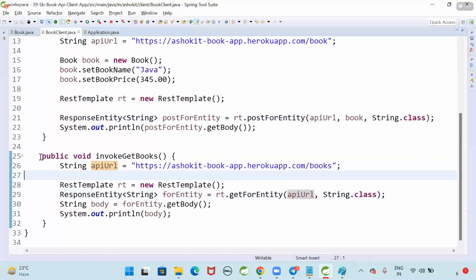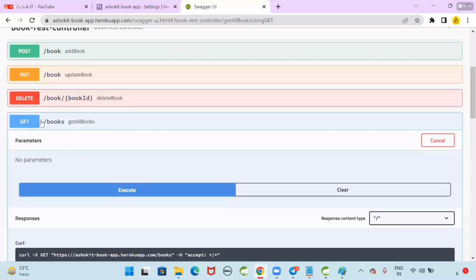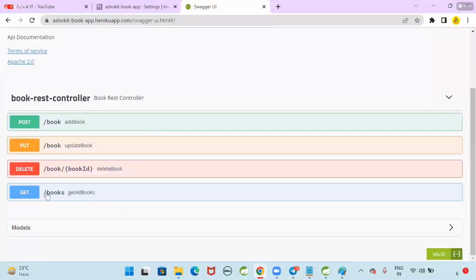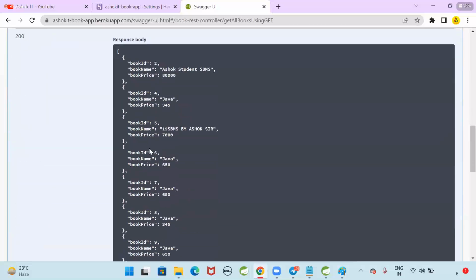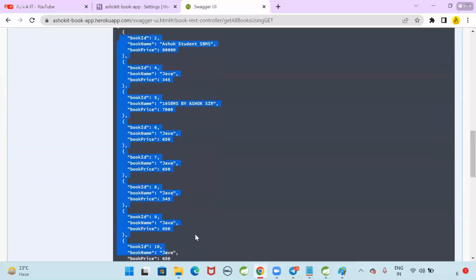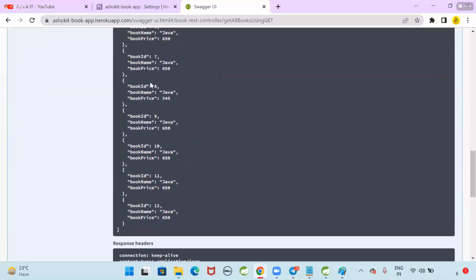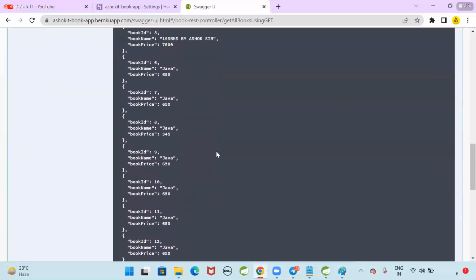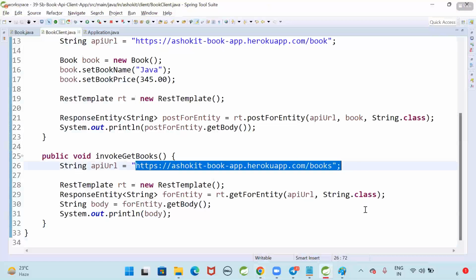In the second method, I'm sending a request to this /books operation. It is bound to a GET request. When you send a request from the Swagger UI also, you can see we are getting the books data in the JSON format. Are you clear? Now, I am accessing that method by sending another GET request, which is giving me all the books in the JSON array.